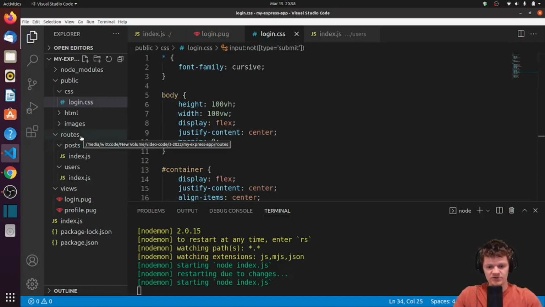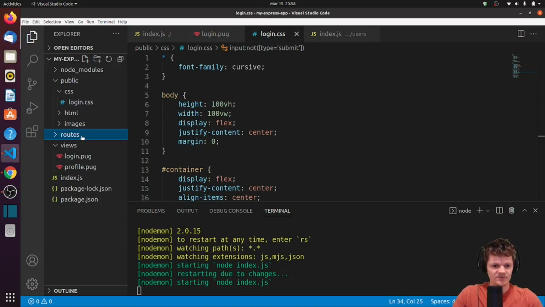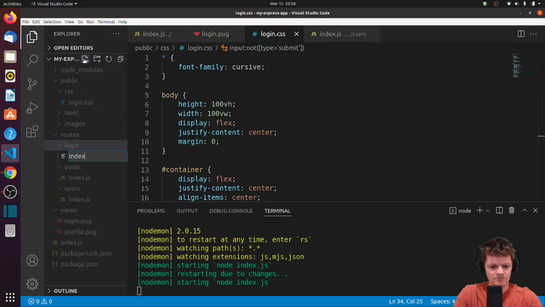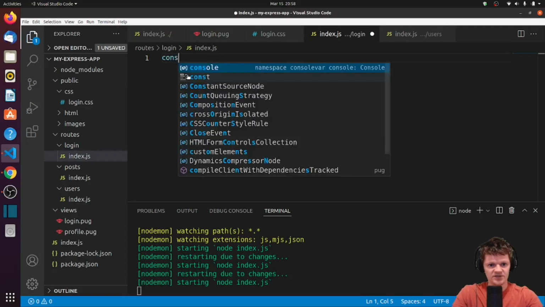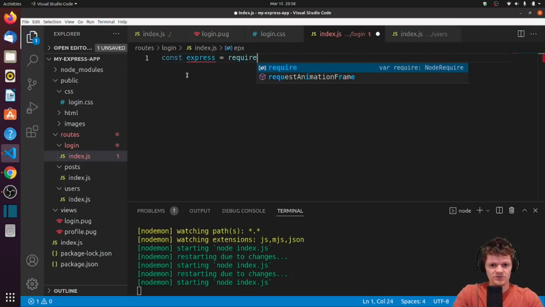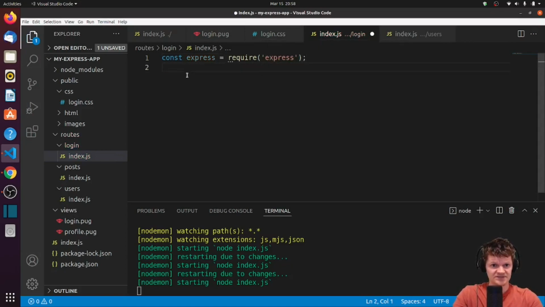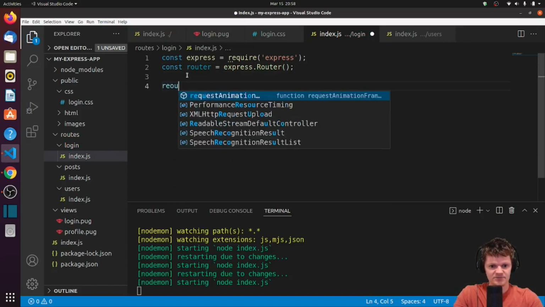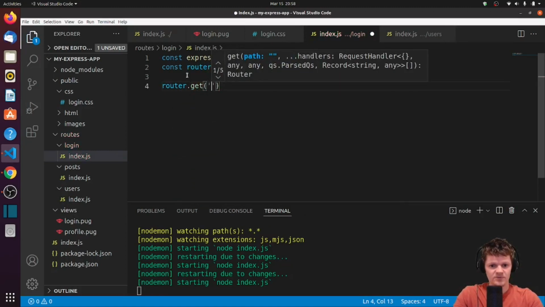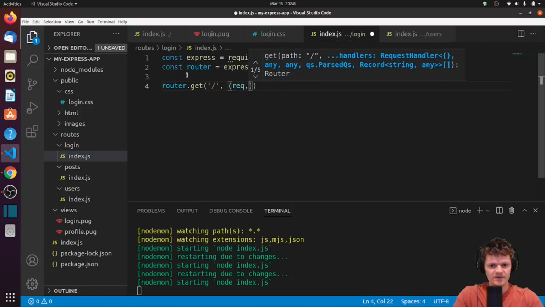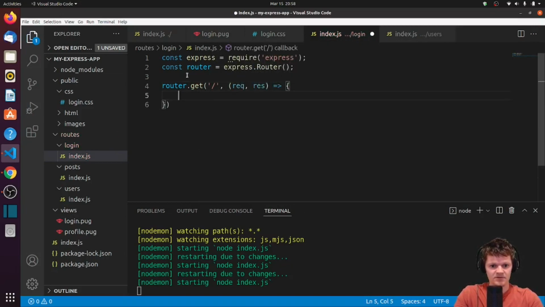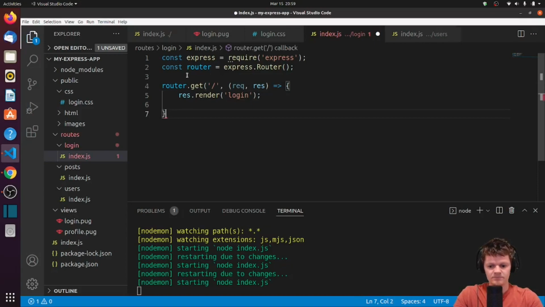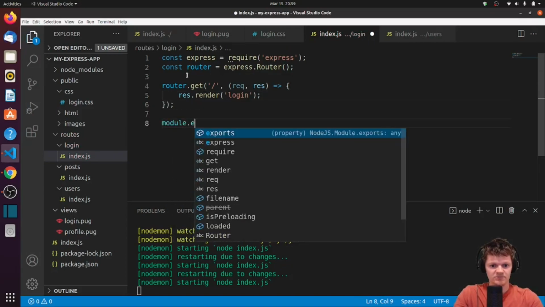Inside our routes folder, let's create another folder called login, and then place an index.js file in here. Then let's create an Express router like we've been doing previously. So we require express, and then we create a router object, which is basically a mini Express app that we can attach routes to, to organize our project. This will end up being the /login route, with request and response, and what we want to do is render our pug login file.